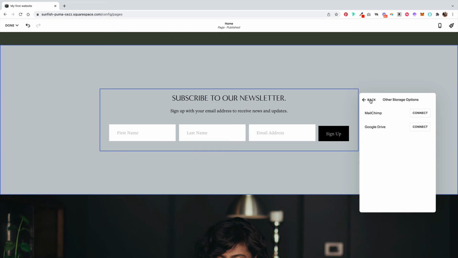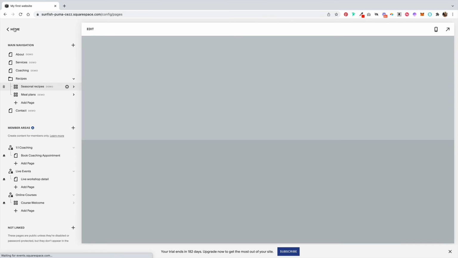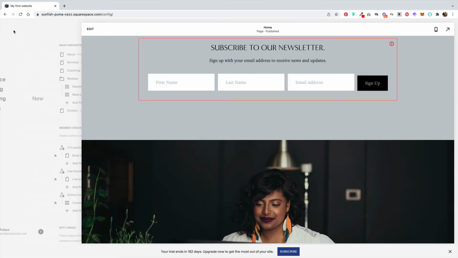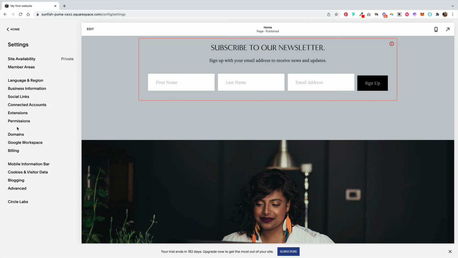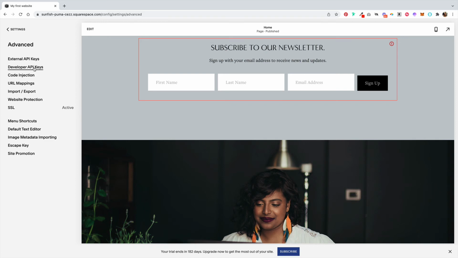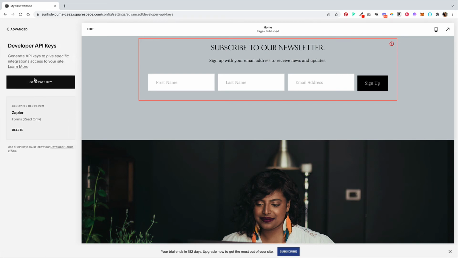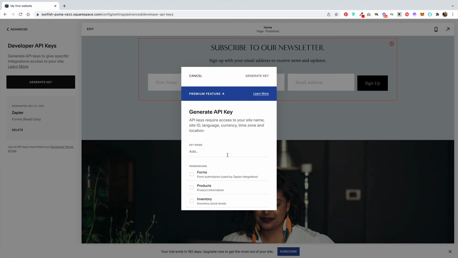If you want to use Zapier, we'll go to save. You're going to go back into your settings, and then you're going to go to advanced, and then you're going to go to developer API keys, and you're going to click on generate key, and then I would give your key a name, so maybe Zapier newsletter. And then you're going to click on forms, and then you're going to hit generate key, which will show you this API key that you shouldn't share with other people.